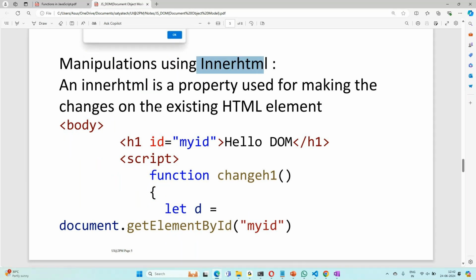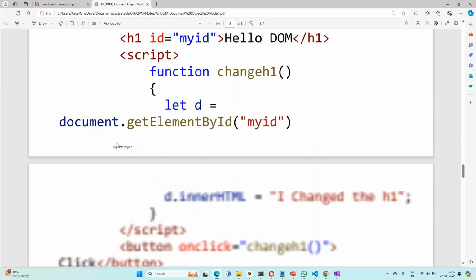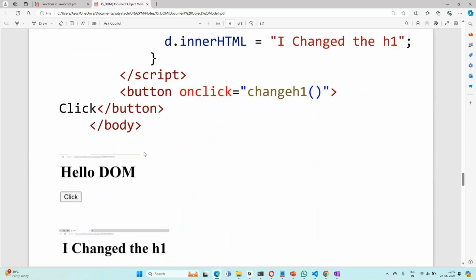It is used to make the changes to the extracted element. Is my point clear? Yes. Okay, so innerHTML and innerText, when they come, I will show again.